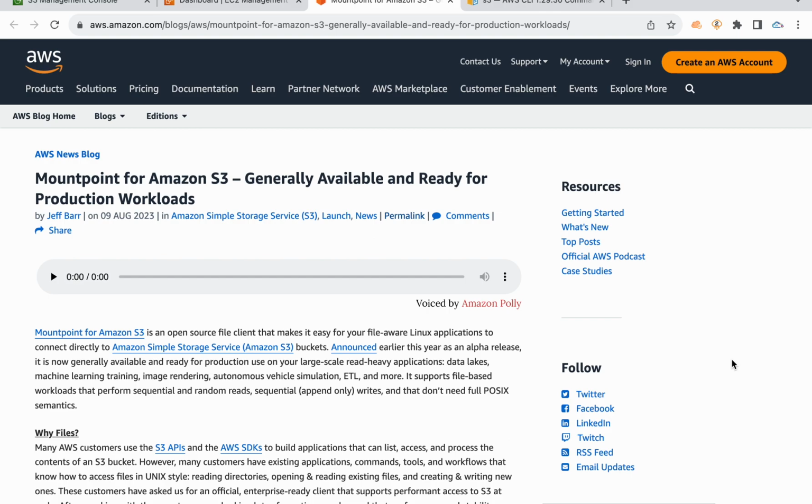Alright, so Amazon recently made one option, a mount point for Amazon S3, now generally available for production workloads. This article was published on 9th August, so I'm referring to this article and I'm going to perform the same thing as a video.